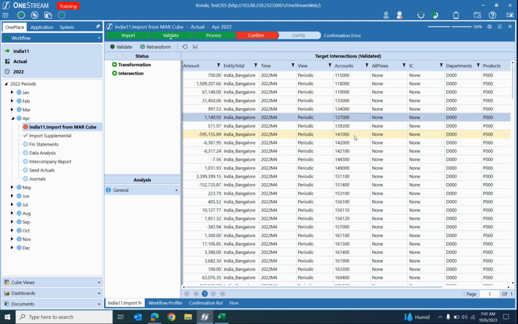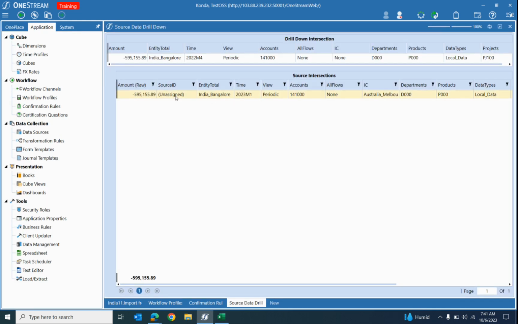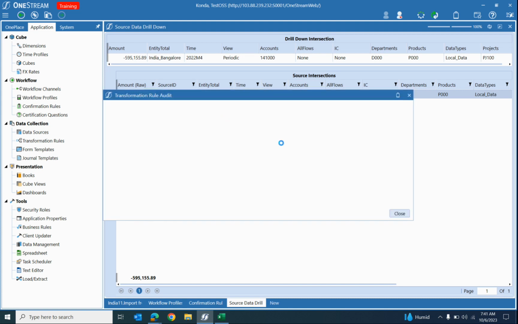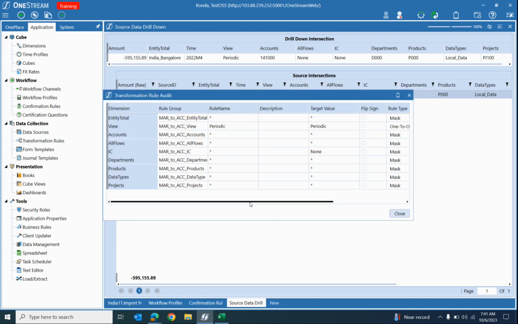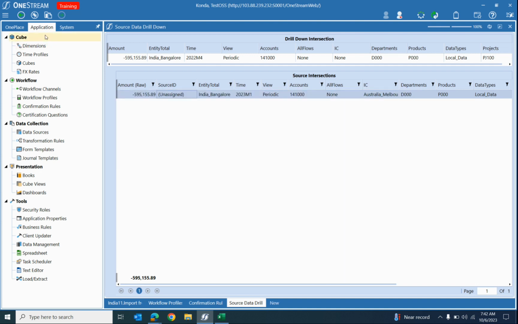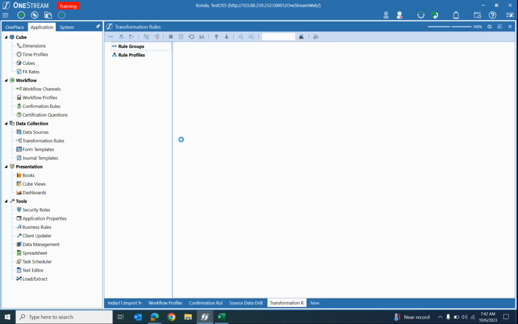Suppose this is a record that is getting variances. So drill down, right click on the source intersections, and choose the validation transformation rules. That will tell us, assume that this is my accounts. Right now it is one-on-one mapping. That's where we used a star dot star, which means your source account and target account are the same. Or else, for quickness, I'll just change the mappings.